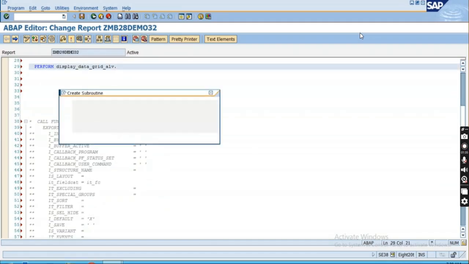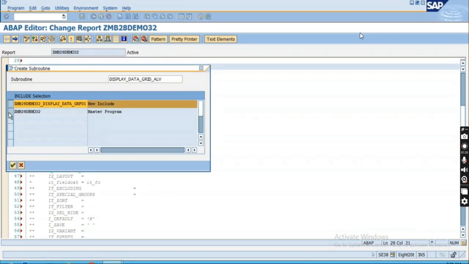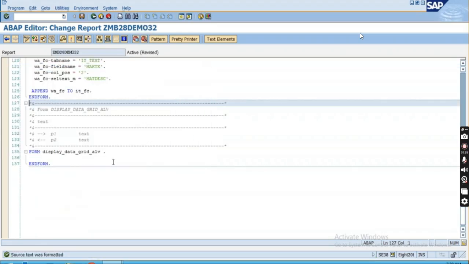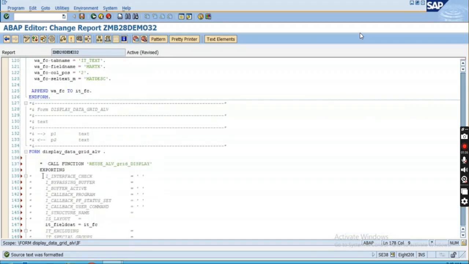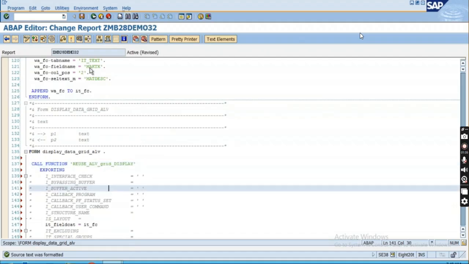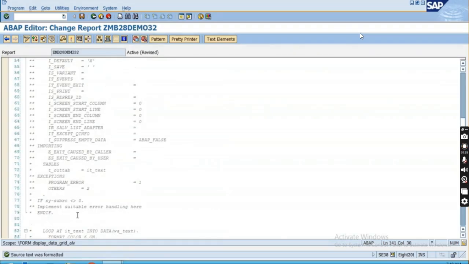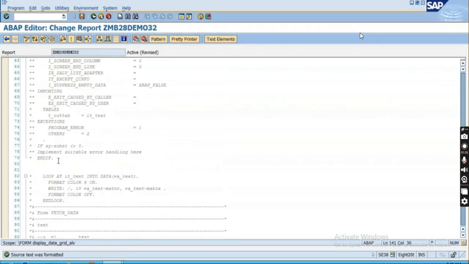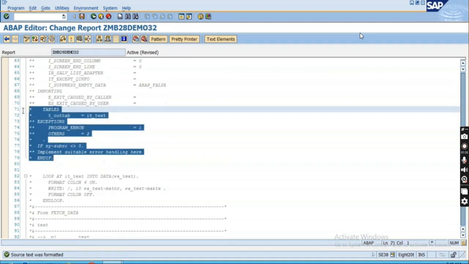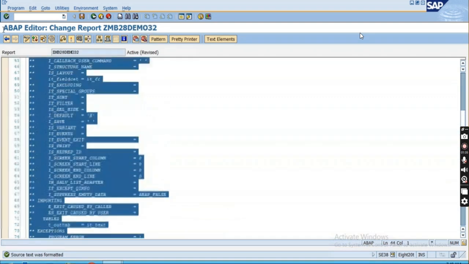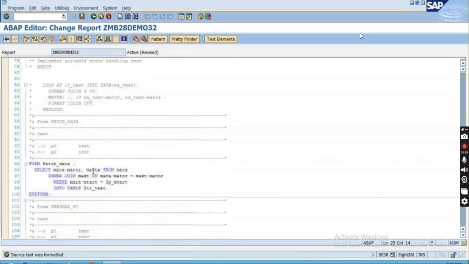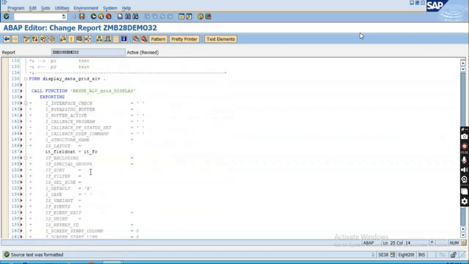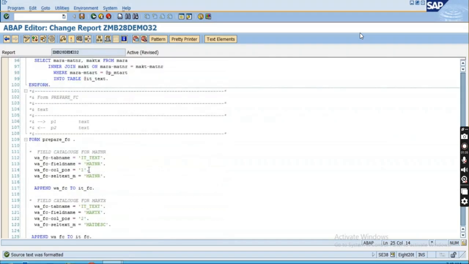Okay, and I'll copy the entire code over here. Control X, double click on the perform statement. In the main program itself I'm going to create the subroutine, and here we are having it, fine. So this is now perfect. And this also, if you want to put display data, this is fine. This also looks good.